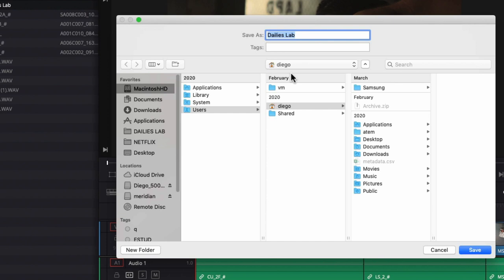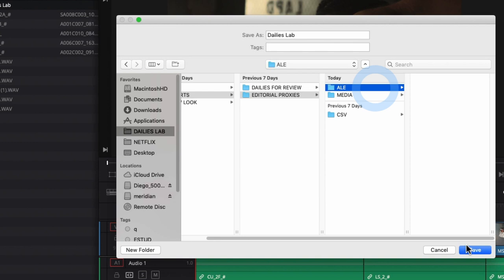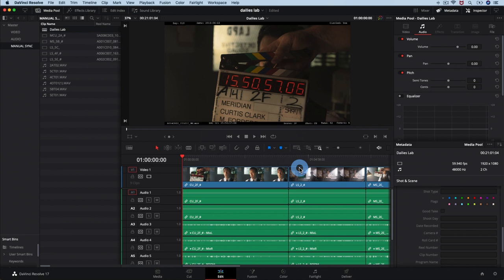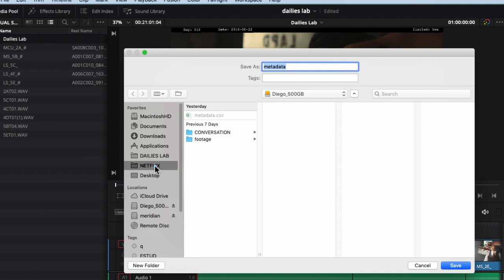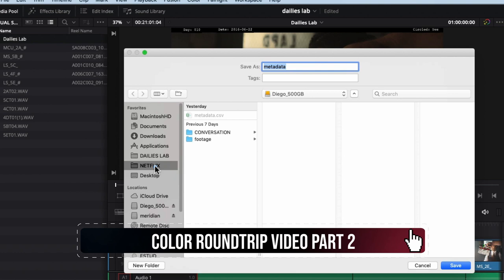Since Resolve cannot read ALEs later on, we should also export a CSV to ensure that all the metadata can be imported later into Resolve again. For this reason, we are going to export CSV files with all the information from the media pool. Let's move to the File menu and select Export Metadata From Media Pool and save it in the Dailies folder. We will use the CSV later when we conform. Here is a video on how we load the CSV back into Resolve.